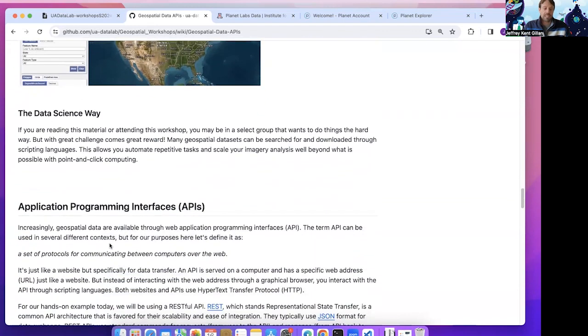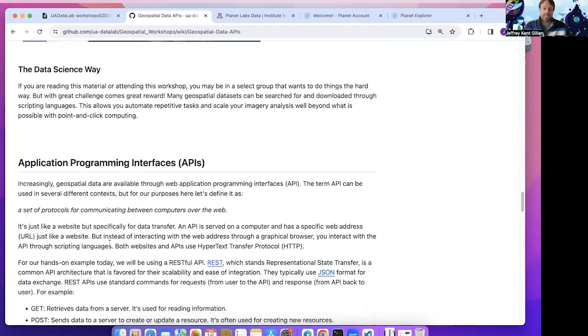So the way to access and get data programmatically or through a scripting language, we're probably going to be using something called an API, or an application programming interface.